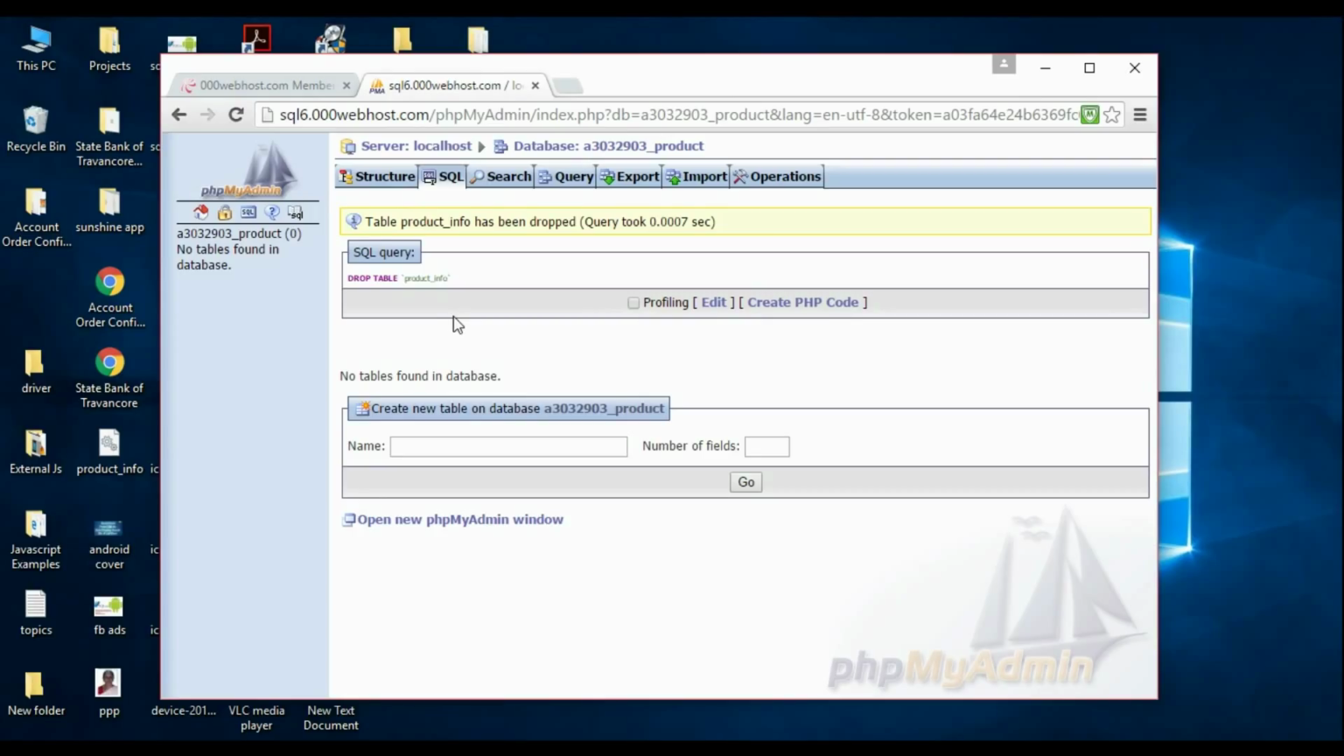Now here is phpMyAdmin. You can enter phpMyAdmin through the control panel. Here I created a database called product. Now I am going to add a table into this newly created database. So add a new table with the table name product info. Now specify the number of columns.